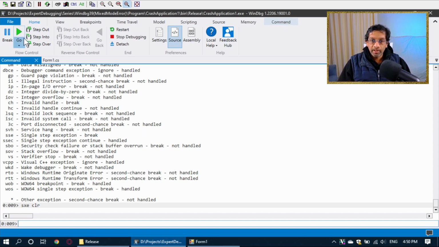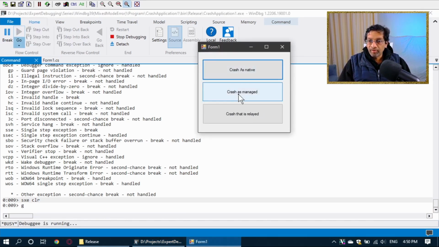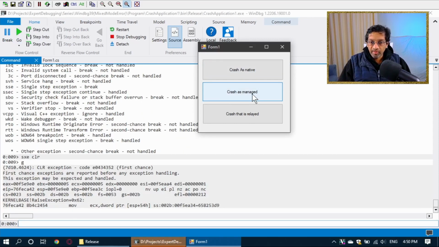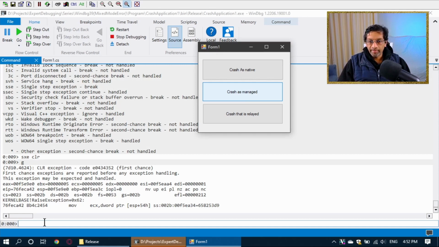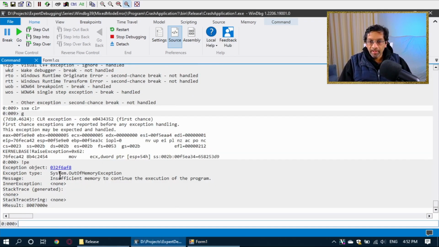Let's go ahead and resume the application and raise it. So if I click crash as managed over here, I will get an out of memory exception. Let's take a closer look at that exception. If I run PE over here, I will get an out of memory exception, insufficient memory to continue execution of the program.